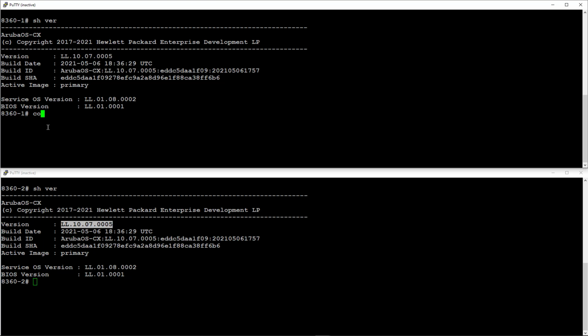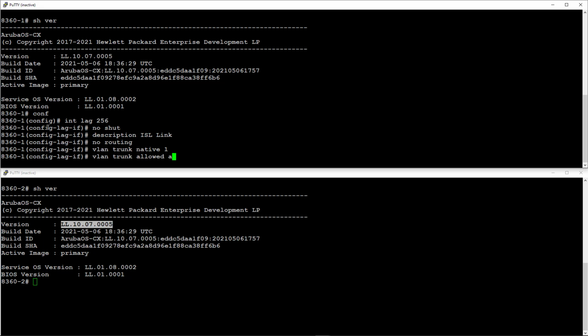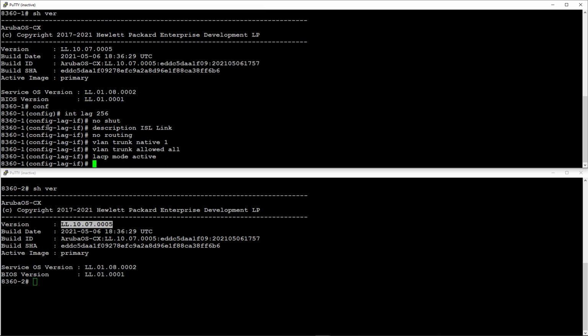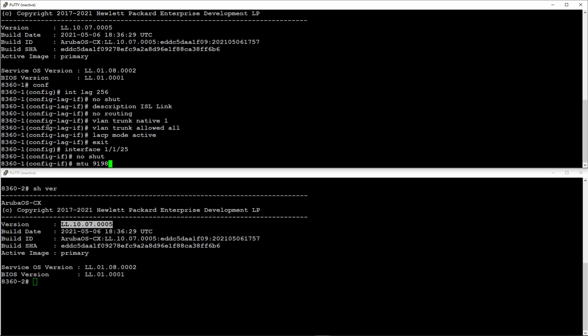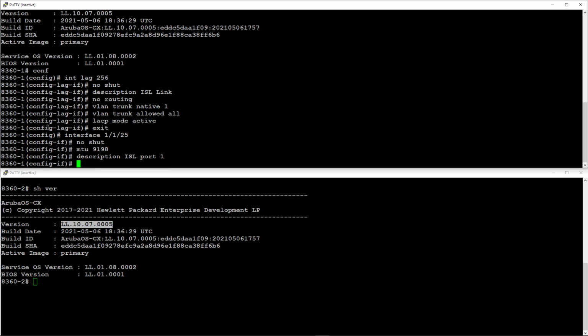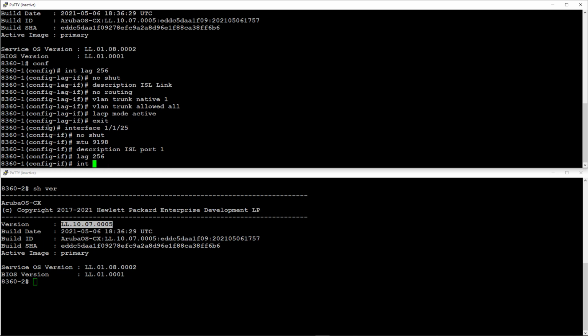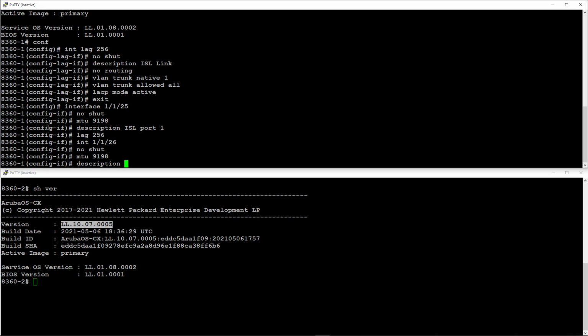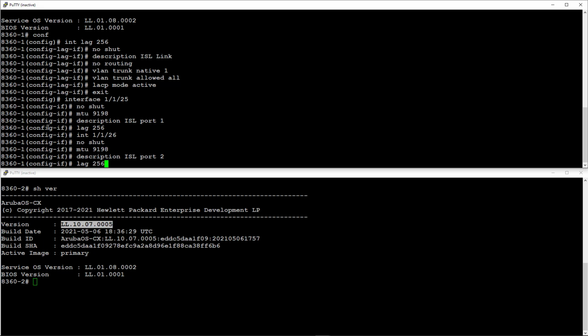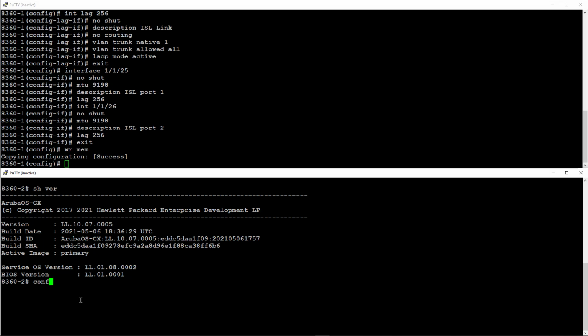Let's configure the link aggregation interface. Let's call it ISL link. Make it a trunk port and allow all VLANs. Now let's configure our physical interfaces. It's good practice to enable maximum MTU for jumbo frame support, especially in data center environments. Let's configure the second interface and save config, and then the corresponding interfaces on the second switch.